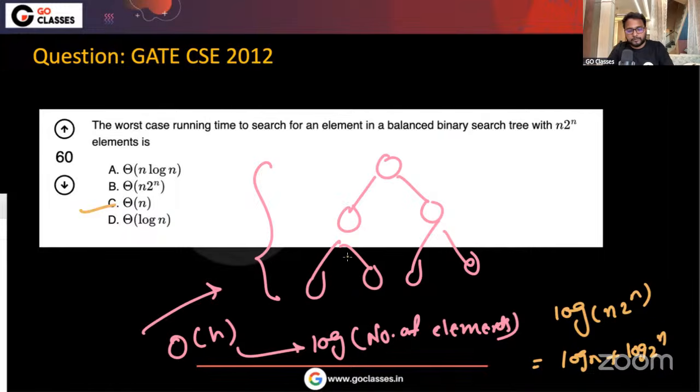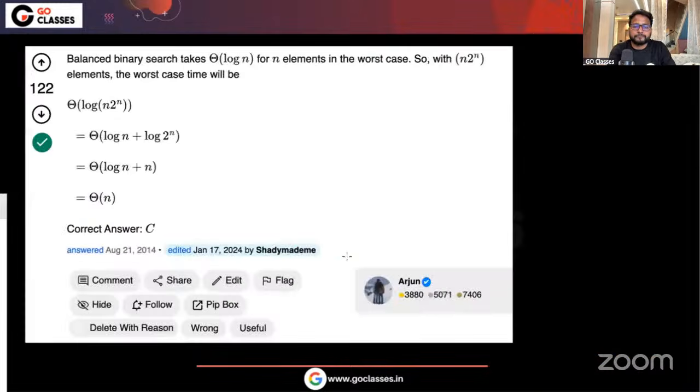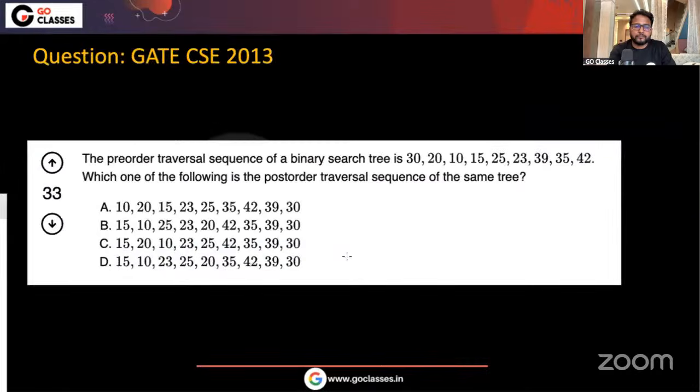Is this fine to everyone? Okay. Now let's just see this question. What is this question saying: the pre-order traversal of some binary search tree is given. Which of these is the post-order traversal?